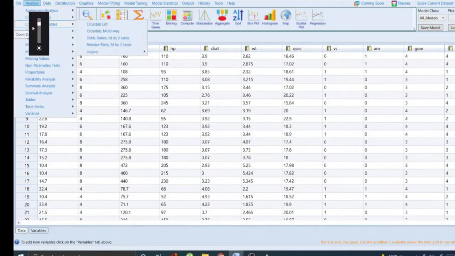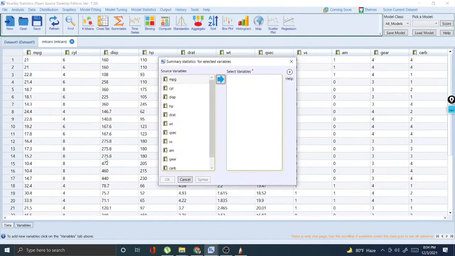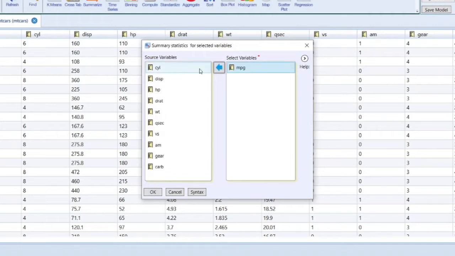like for example summary analysis. And in the summary analysis you will find compare data set, explore data set, frequency table, numerical statistical analysis, Shapiro-Wilk test for the normality test, lots of things are there. So let's assume that we're talking about summary statistics of selected variables. If you click this one, let's say we're talking about mpg, the mileage, and then we would like to see the horsepower, and then we see the weight of the car, and we can click the syntax of the R data set.